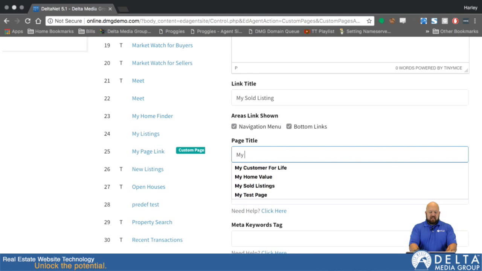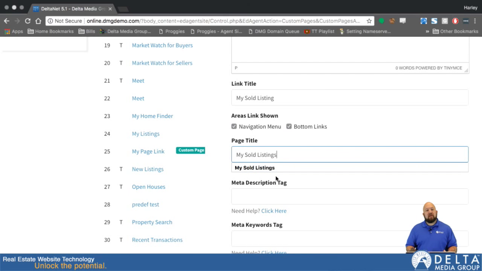I'll give it a page title. So for now, I'll just make it My Sold Listings, but know that when you put in a page title, search engines will pick that up also. So it's a good idea to put your name in there, the brokerage, the area, things like that that a search engine will pick up.